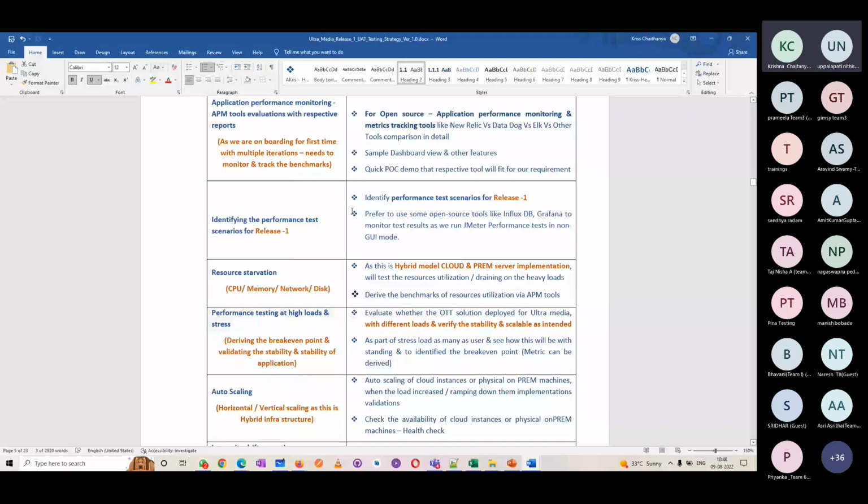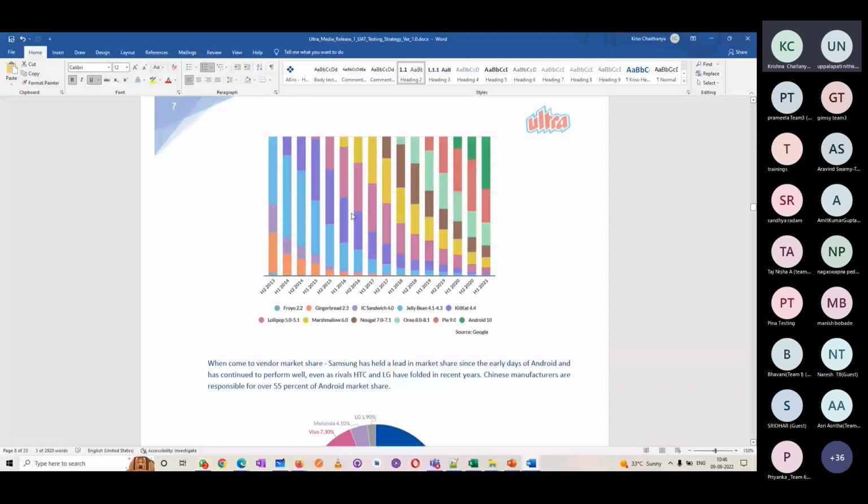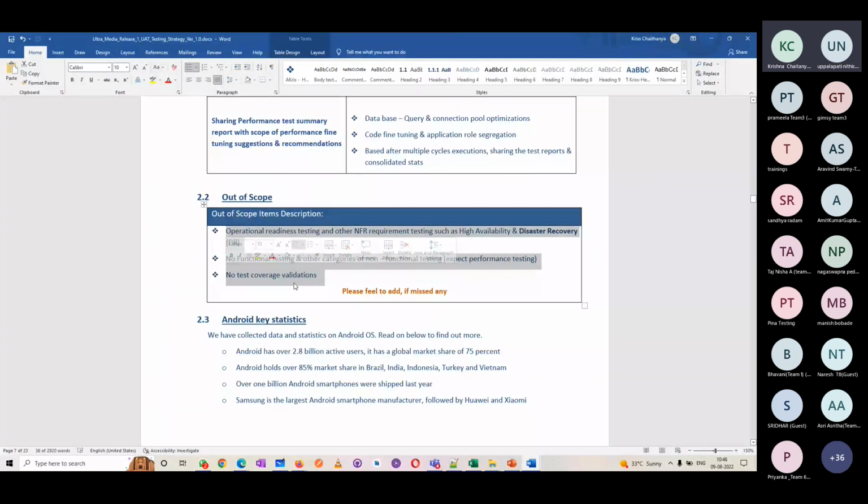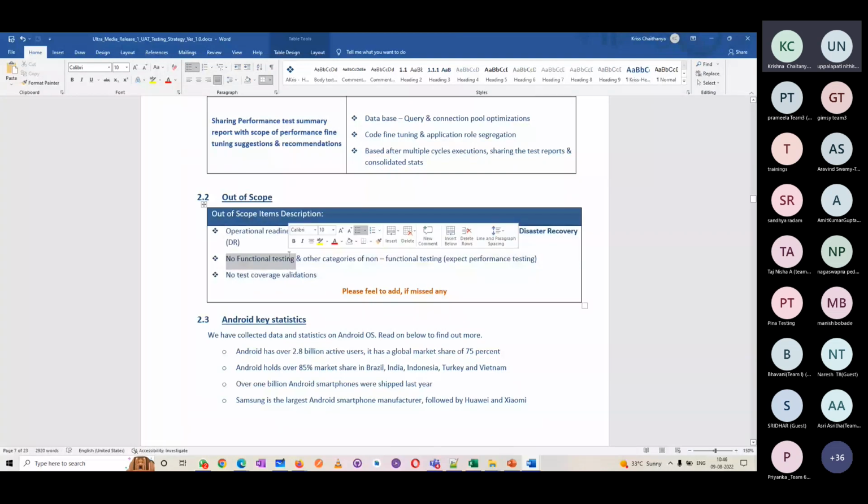Okay, and another most important section is out of scope. I told you why we need to keep this: when a particular bug encounters us, at that point of time we'll be saying, hey, I told you that I'm not testing the non-functional testing, or no functional testing is covered here.